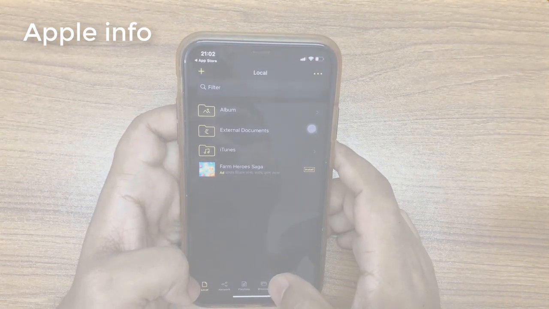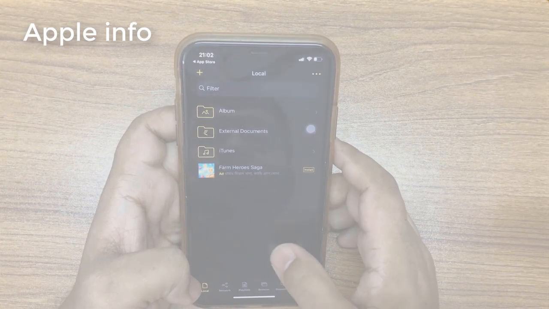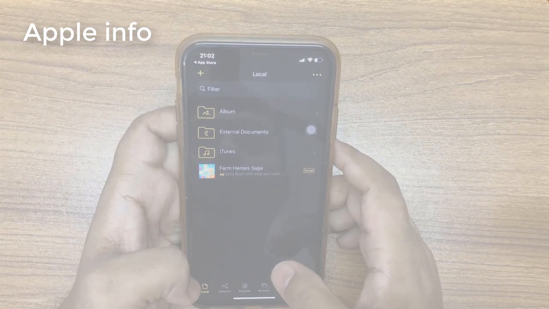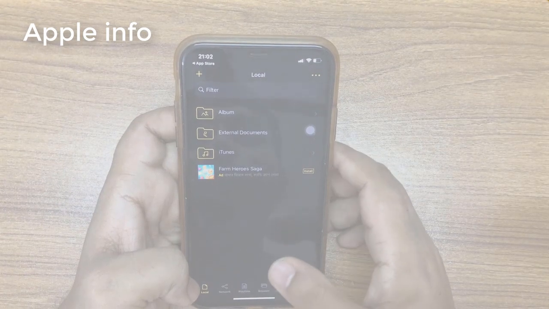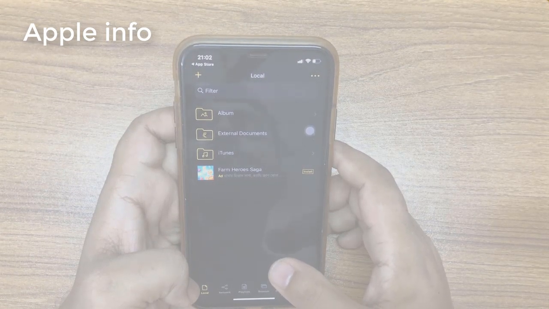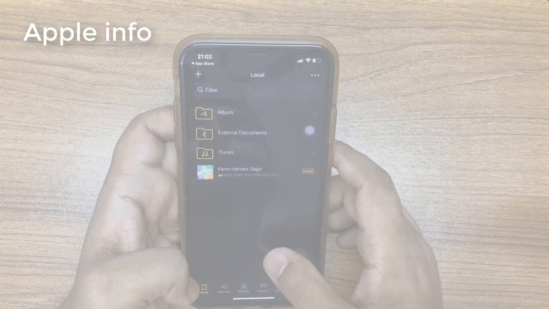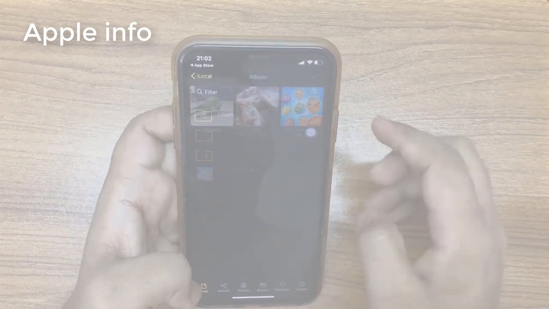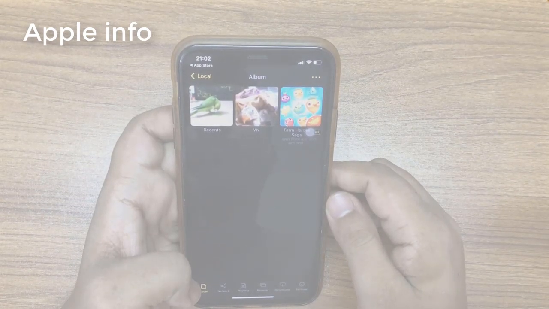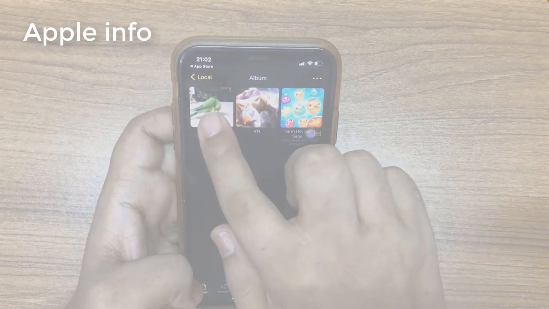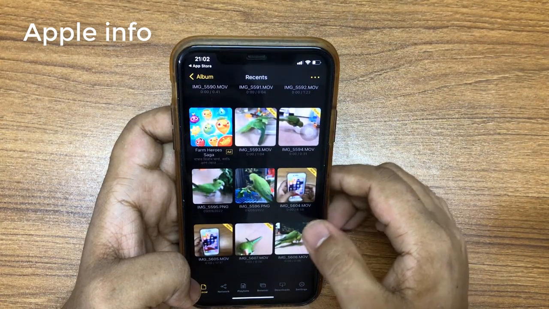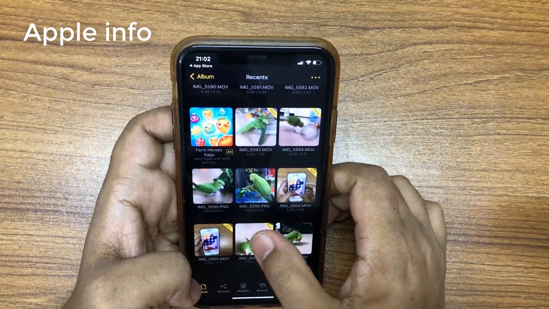This Any Player has several features, so let's take a look at the features of this player. When you open the player, you will see an interface like this. Click on the album option from here to get the video. All videos album will show here. From here, go to your favorite album and play any video.